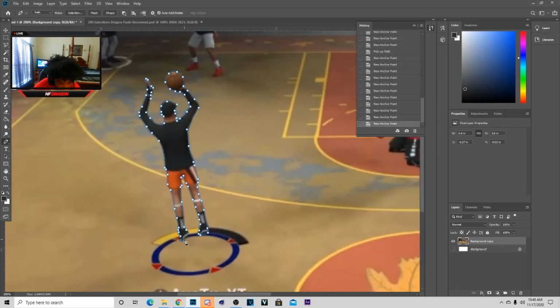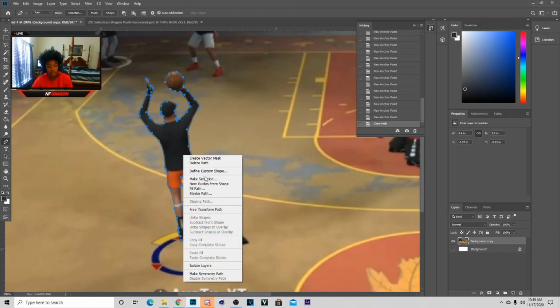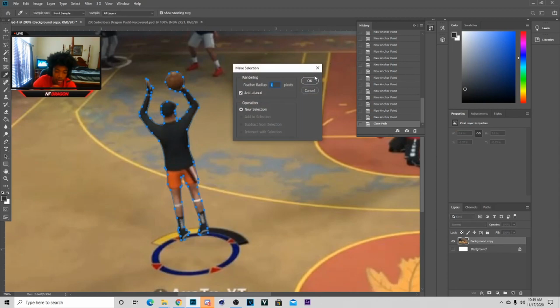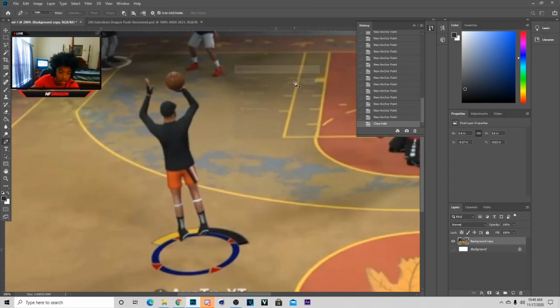Alright, as you can see, I'm almost done cutting this dude out, and once you get to the end, you just want to connect it to where you started, and right click inside of it with the pen tool, make selection. Once you make selection, you want to hit OK with your feather radius and all that.